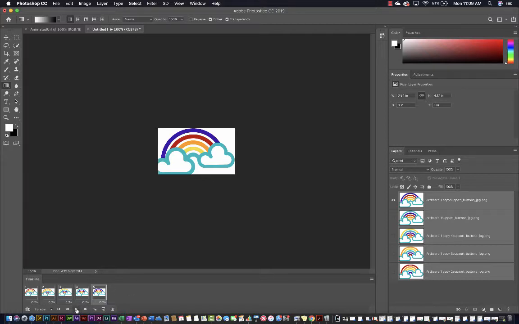If I want to preview the animation, I can click on the play button just below my framed timeline. And this is going to play each frame one by one, so I can see what this GIF is going to look like. Looks pretty good to me.